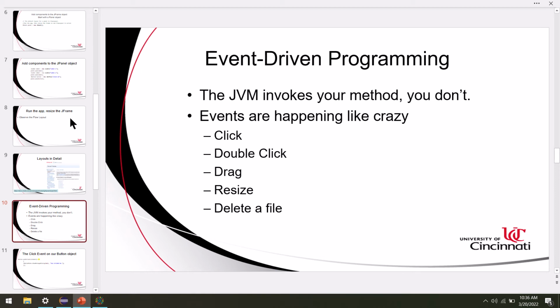From the perspective of graphical user interfaces, there are events happening all the time. When you pick up that mouse and you move that mouse, you're throwing off hundreds and hundreds of events. When you click the mouse, you're throwing off an event.